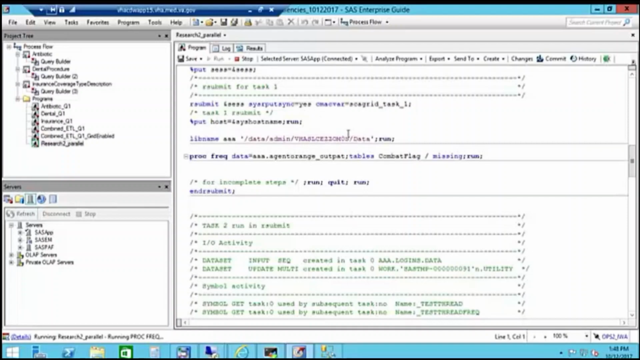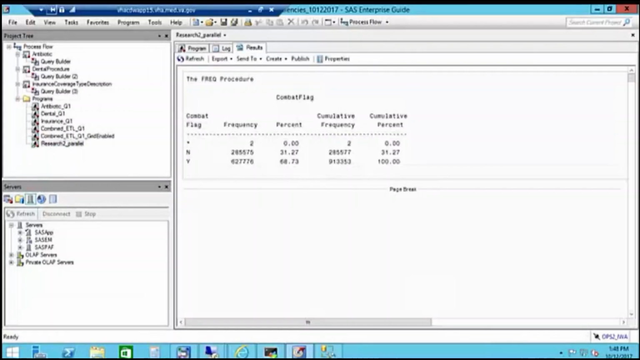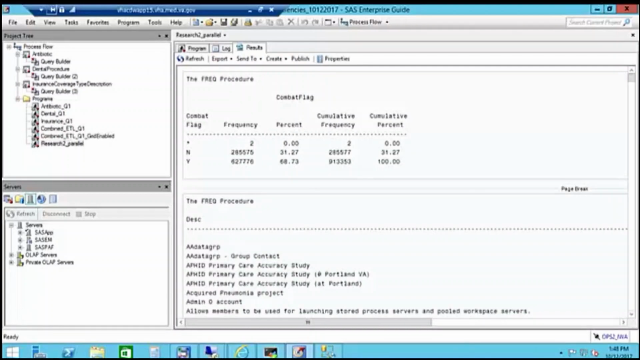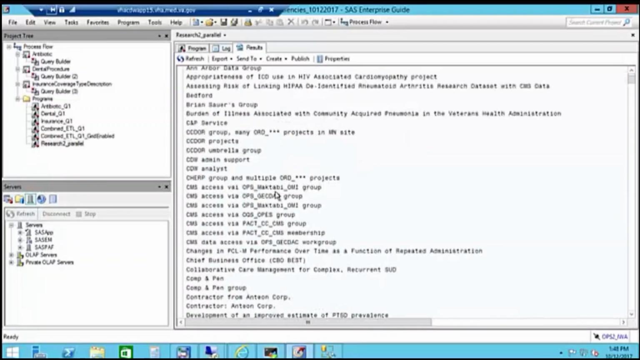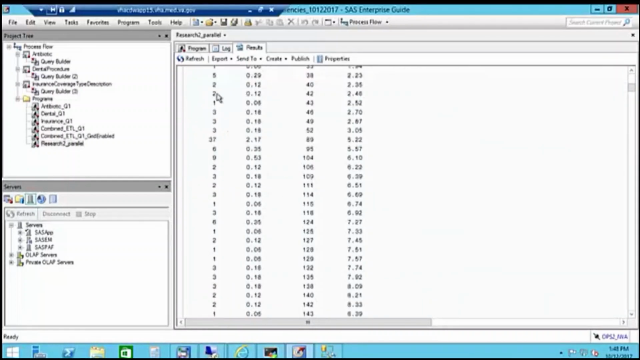I have my SAS EG session free. I'm not stuck or have to open another session. There's less systems contention. It's just a far more efficient way to process for you and for everyone else. So here are my results, and it concatenates all the results together. And again, I could send these results anywhere, put them in any form.